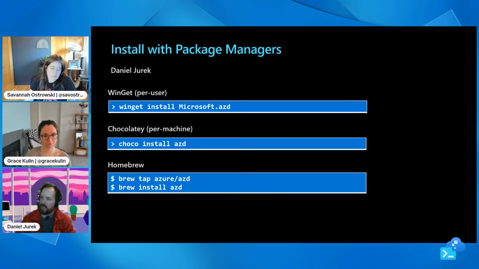Also, shout out to David Gardner, who helped us get Choco across the finish line too. Thanks a lot, David, and thanks for your initial work on the Choco package as well. Yeah, big thank you for that one.